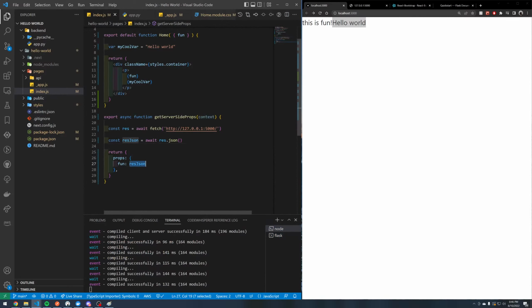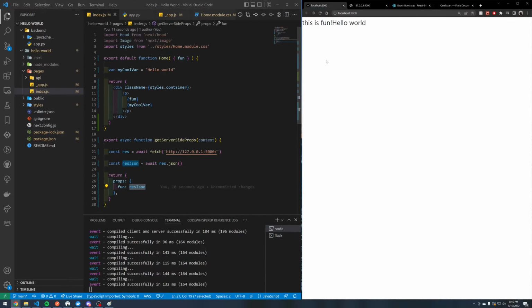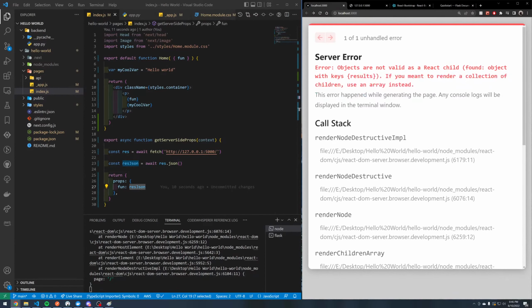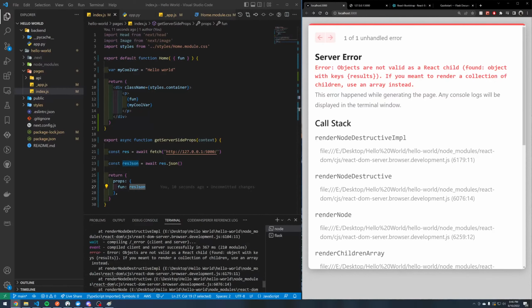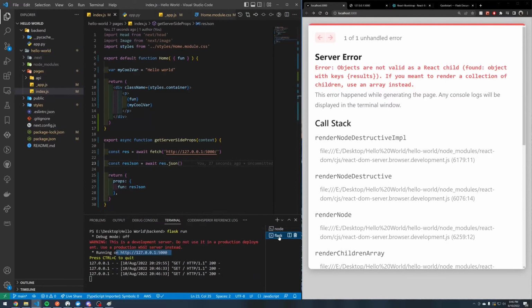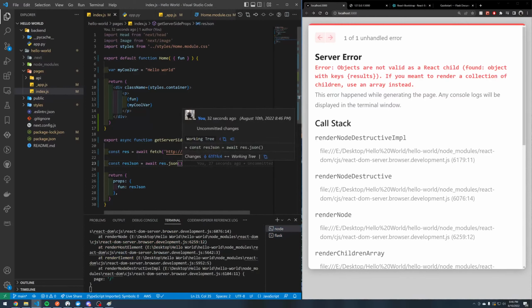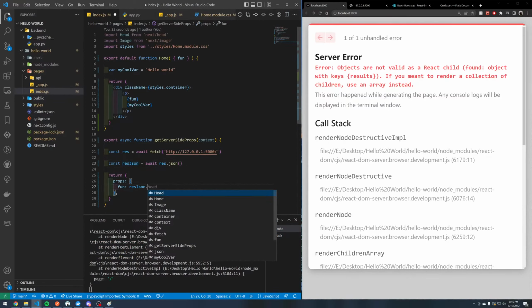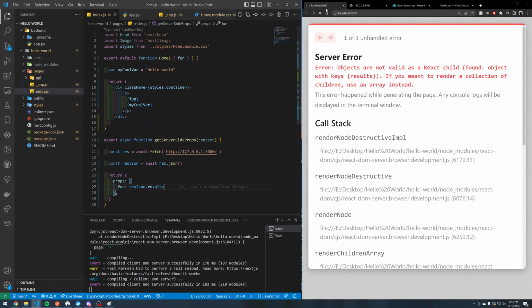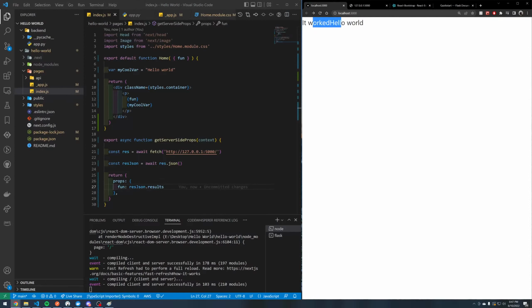Now that that's replaced with our JSON results, if we refresh our page, we're getting some errors. Perfect. Okay, let me check my Flask server. Make sure. Yep. So I believe it's going to be JSON results dot results. There we go.